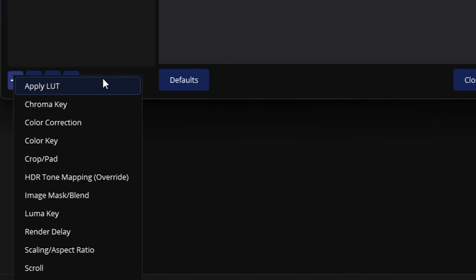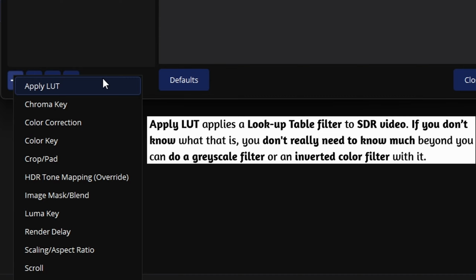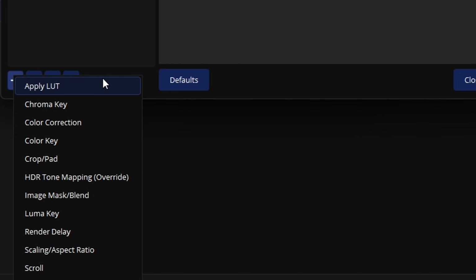Apply LUT is applying a lookup table for SDR content. If you don't know what that is, then you probably don't need to use it. Most outputs just show all the colors anyways, so there's not much of a reason to apply a LUT, unless you're trying to use one of the basic ones like inverting the colors or doing grayscale.